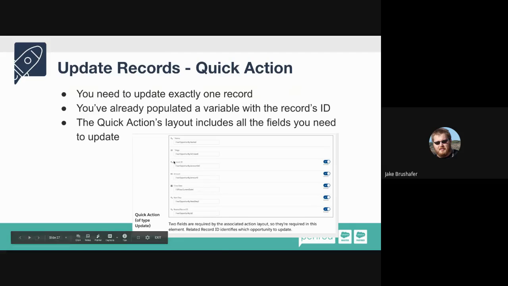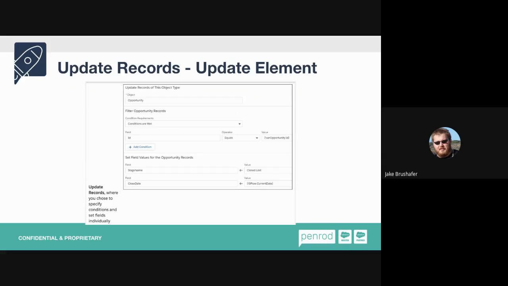If you don't have all the values that you want that are available here, then the quick action may not be what you do. So if you're doing an update and you are updating some fields that are not part of the quick action, it's probably not the tool that you're looking for. You're probably looking for the standard update records.